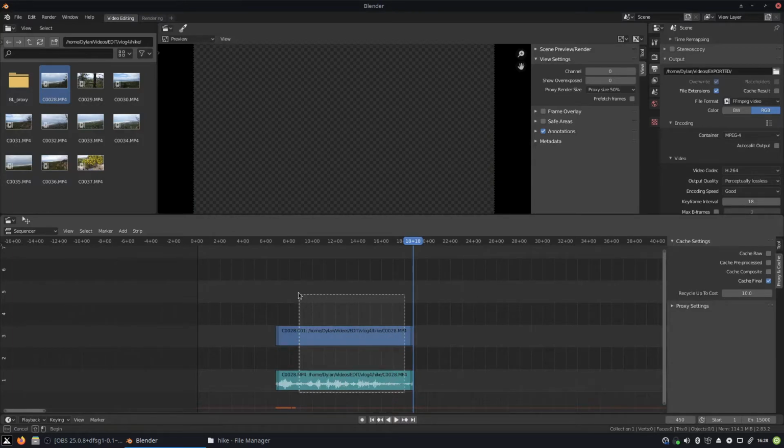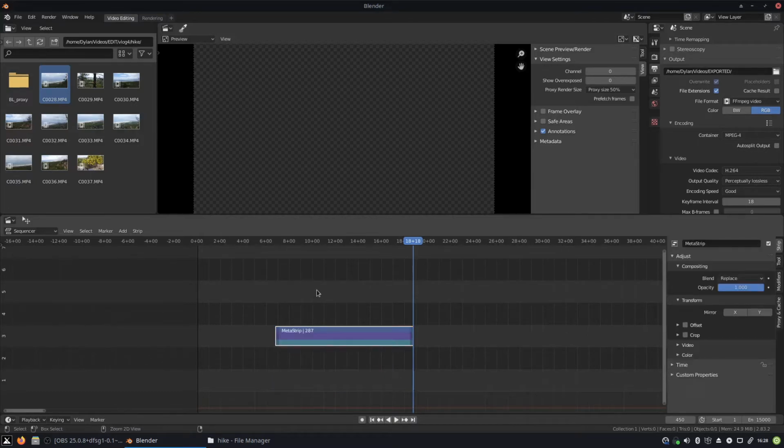So what you can do is you can do B to box select if you really want to do that, or you can just click with your left mouse and just drag it. And if you do Control G, it makes it into a meta strip.